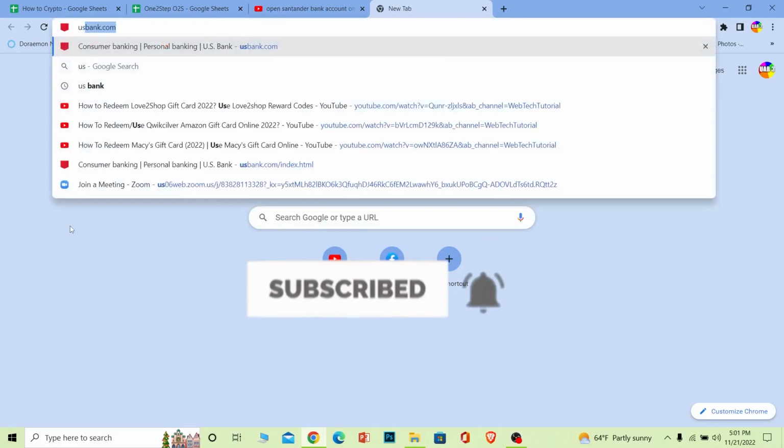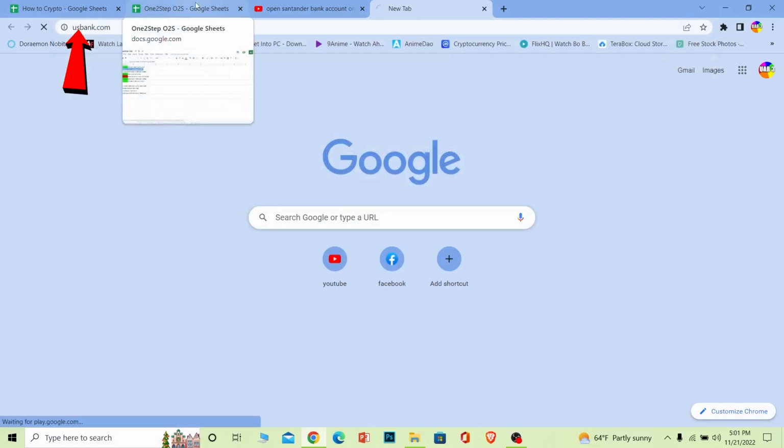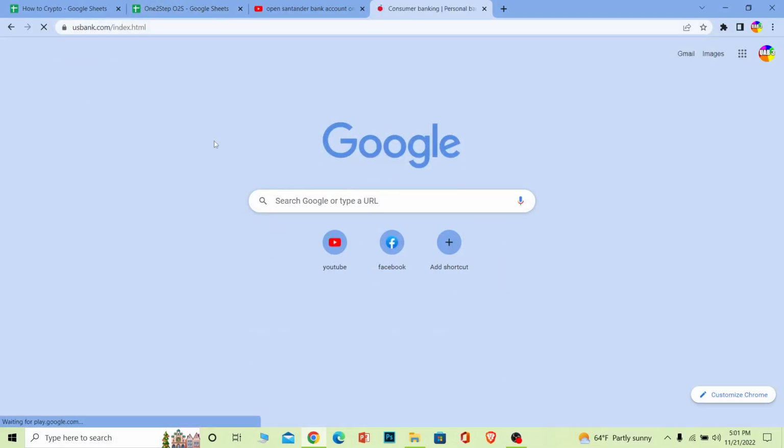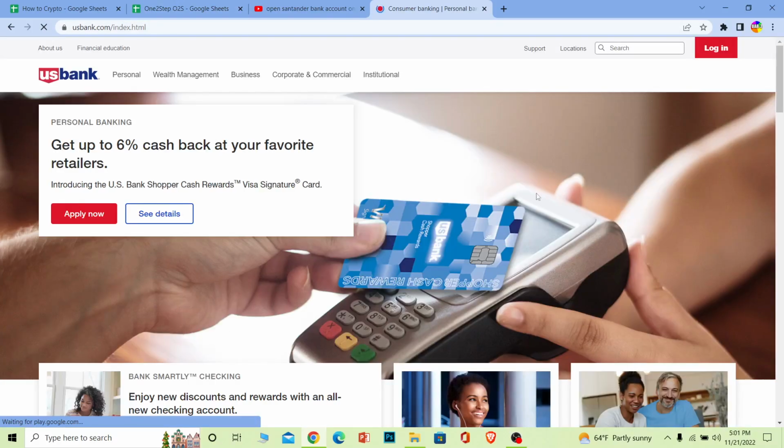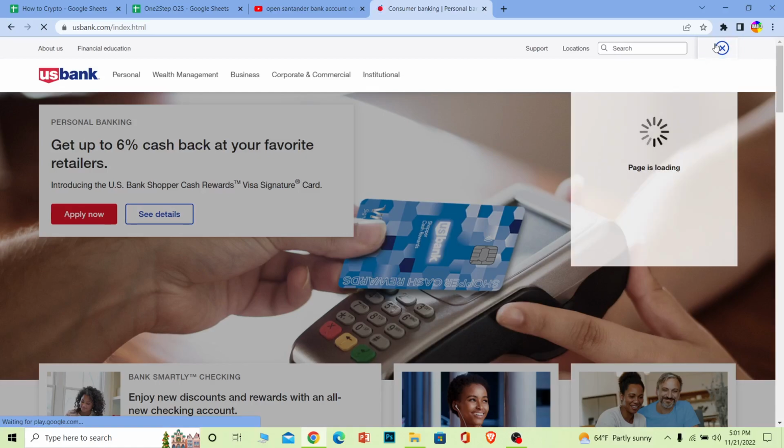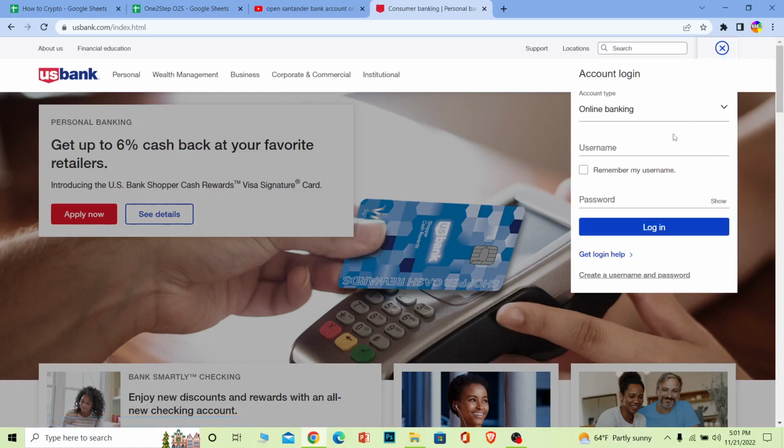Let's move on. First step, you want to go to usbank.com, which is the official website of US Bank. Now, once you go to US Bank, what you want to do is, at the top you can see the login option, click on it. Once you click on the login option at the top right corner, a drop-down menu will open up.